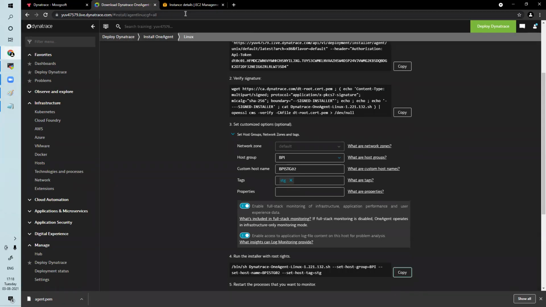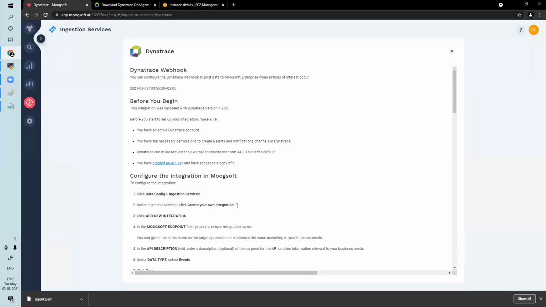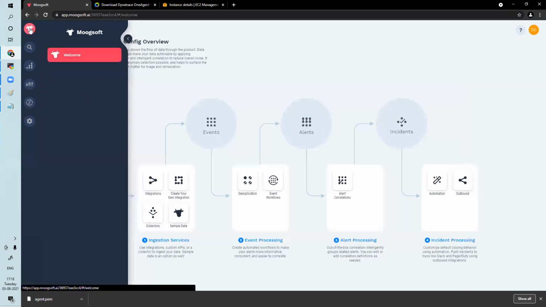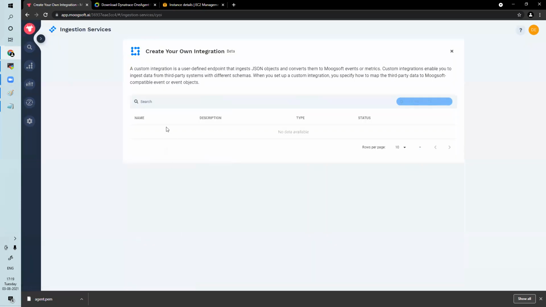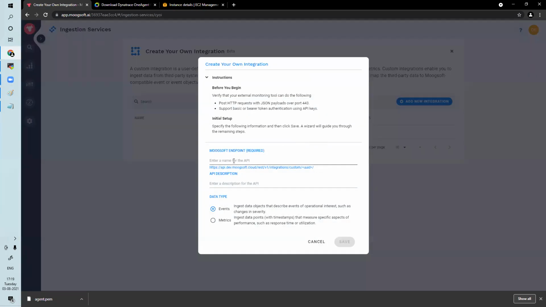So now we need to integrate that, right? To integrate, first we need to go to data config in the JSON service and click on create your own integration. Just go here and create your own integration with an integration name. Here I am giving dynatrace integration. If you give a space, it doesn't work.